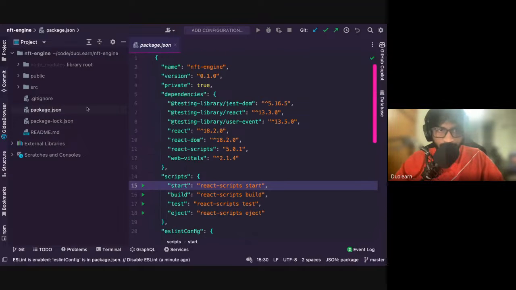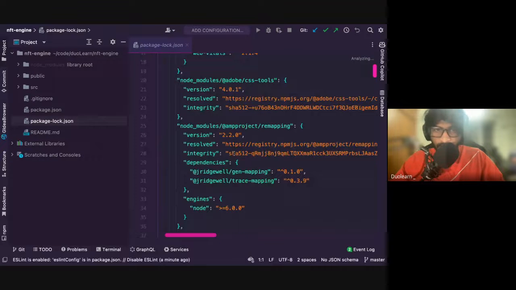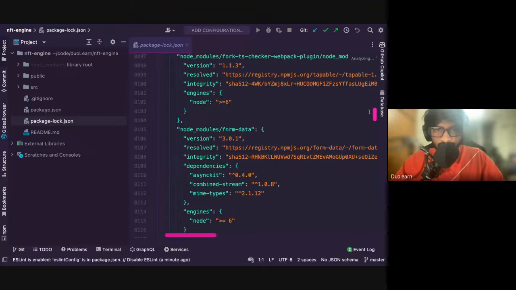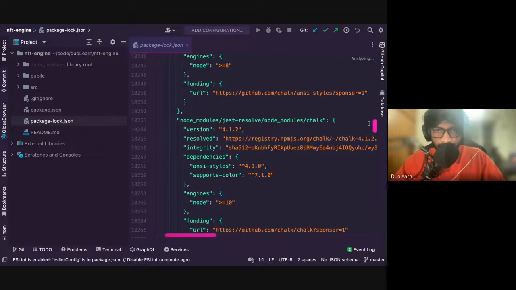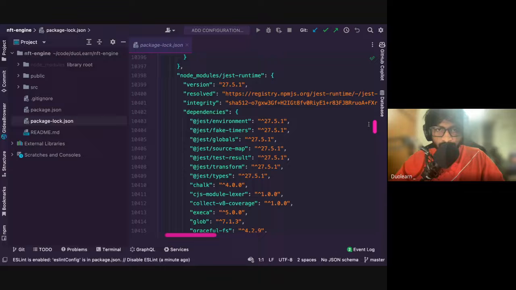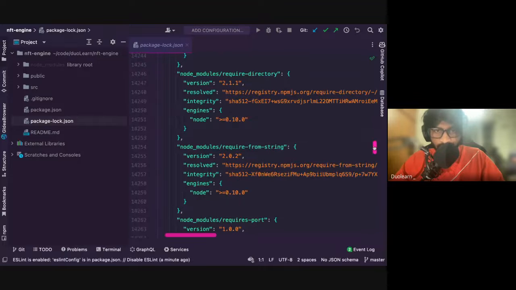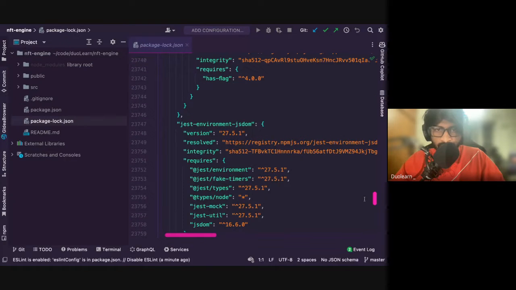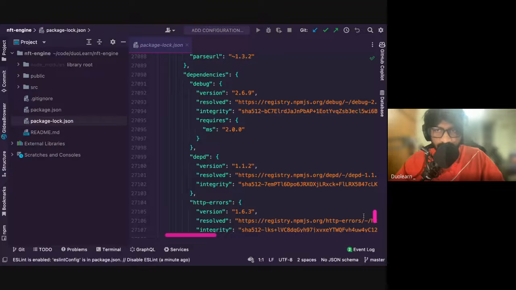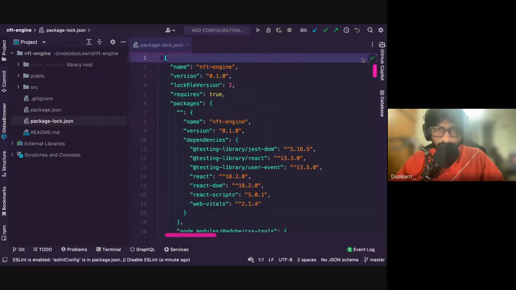Okay, then we have package-lock.json. So this is kind of auto generated as well. So it keeps complete track of all the dependencies you're using and the dependencies used by those dependencies in a very tree-like manner. If you look at it, it has dependencies inside dependencies. So it just keeps track of it in a very strict version control way.